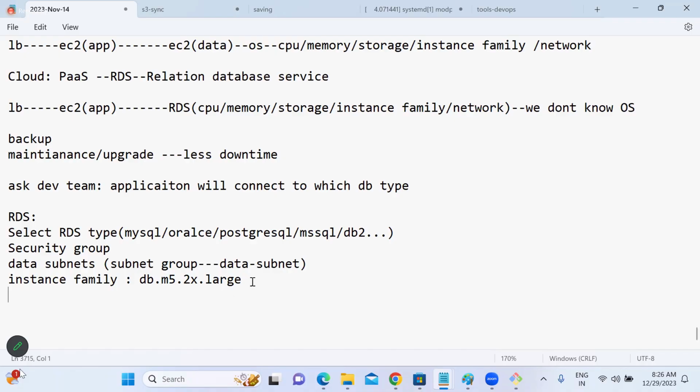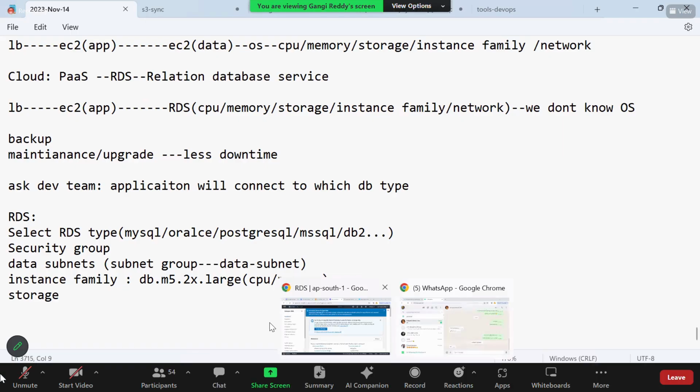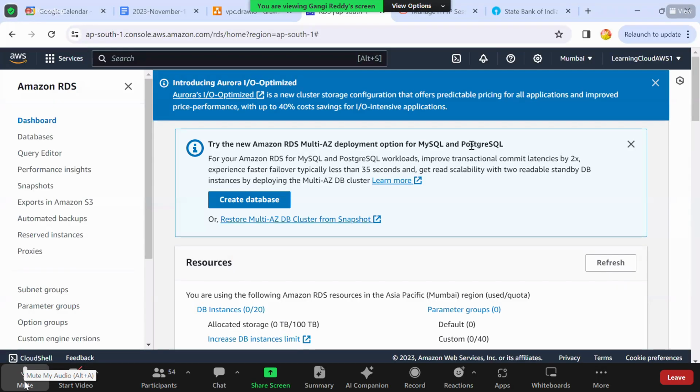With this, you will have a CPU and memory. We will give a storage here. It's an EBS volume only, but behind the scenes they take care of this. You cannot see the EBS volume separately. There will be storage. Very important. So these are the basic things you need when you are selecting RDS.